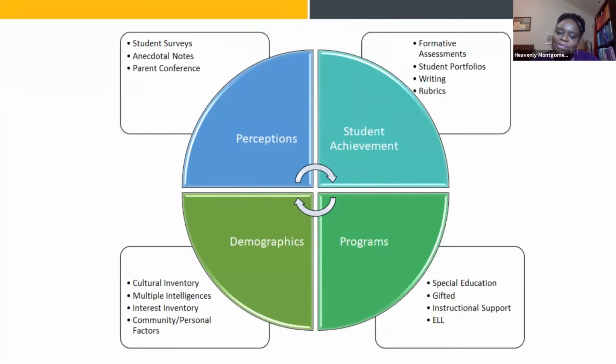So we assess students' perceptions with student surveys and the anecdotal notes we take and the information we get from parent conferences. As teachers, we're always collecting quantitative and qualitative data. So this is an important way to shift your thinking, because generally when I talk to people about this, they start naming skills assessments and benchmarks, which is great because that does drive student learning. You do drive student learning with formative assessments, portfolios, and writing and rubrics. But how are you assessing your students holistically?